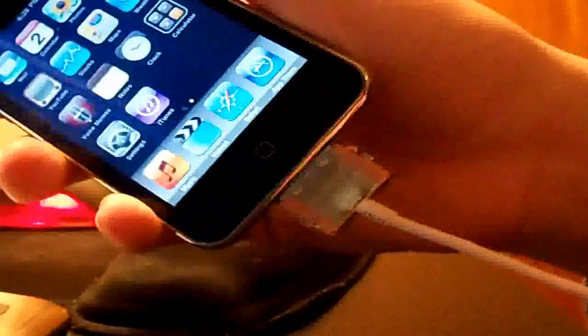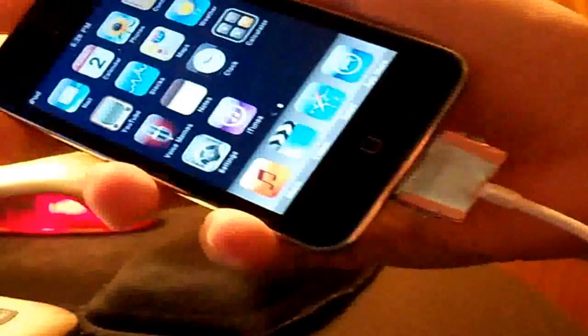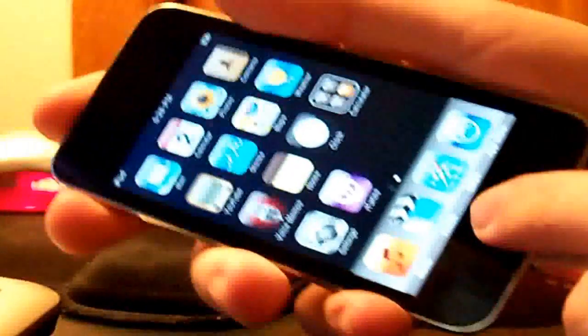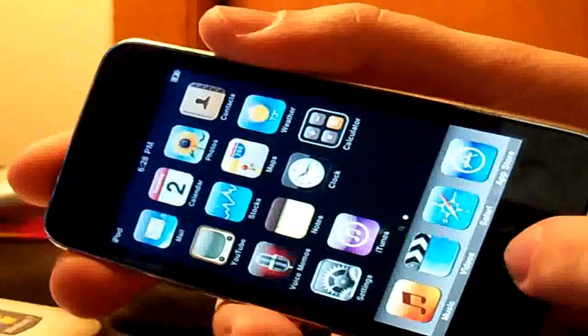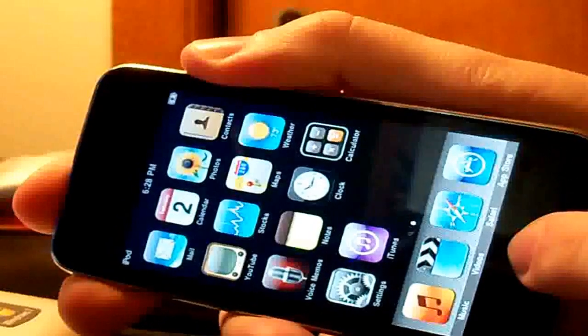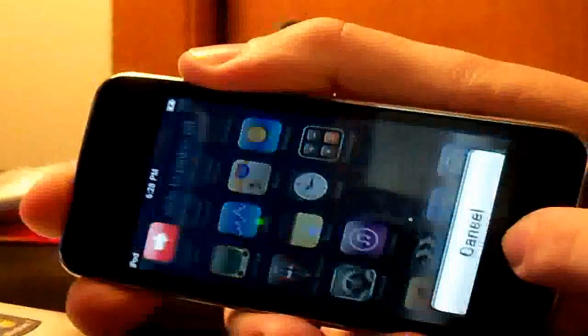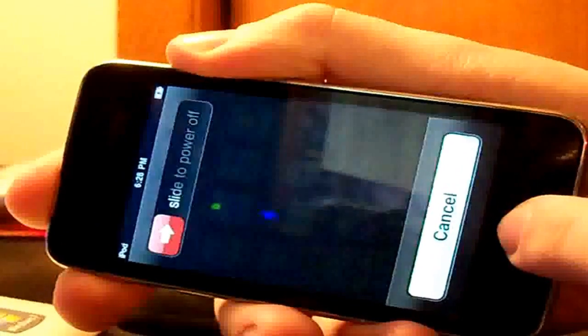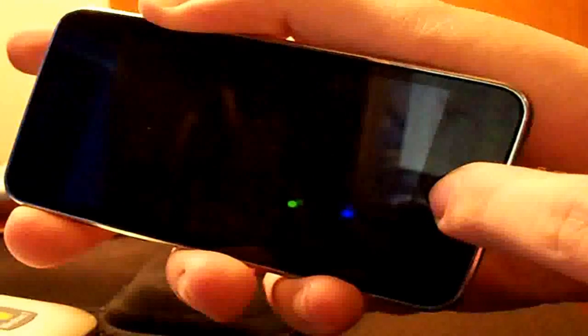I do suggest plugging your iPhone or iPod Touch in while you do this so you can actually hear the noise, and make sure that your speakers are turned up. Okay, ready, set, go. 1, 2, 3, 4, 5, 6, 7. It took about 7 seconds each time.